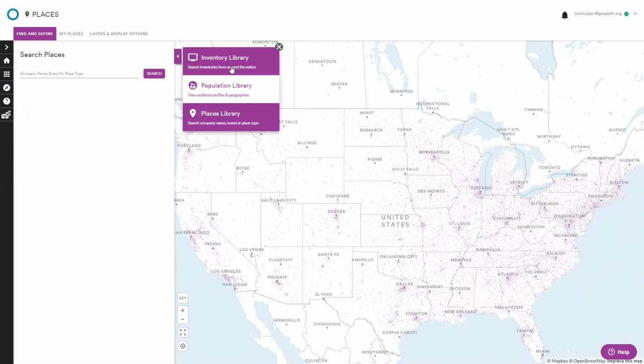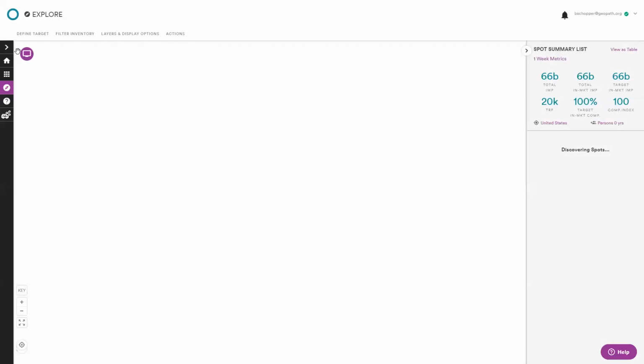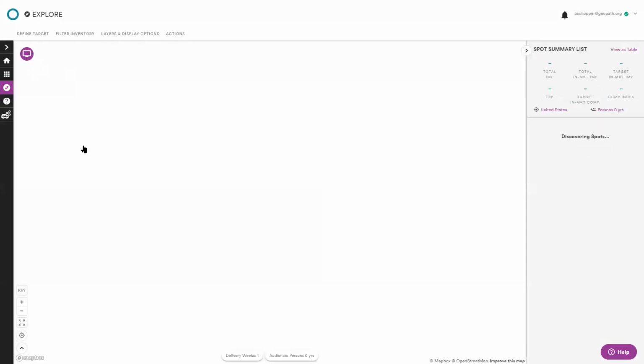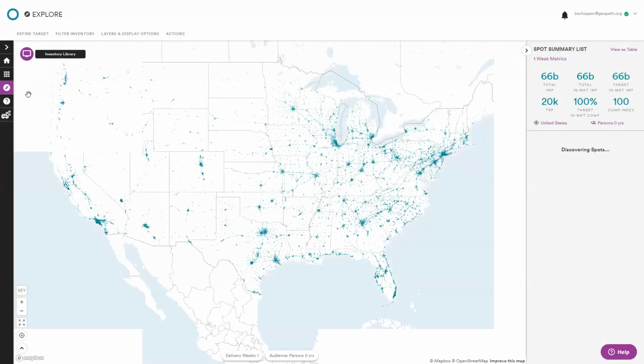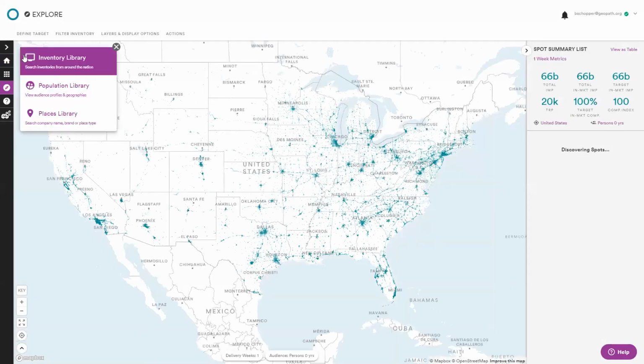Again, to get back to the Insight Suite Explore module as you're used to, that's the inventory library. You can see it's like a little panel, a little billboard, so you know where that exists. There's really nothing else I'm going to do with the places library today. It's pretty much the same functionality as the places module was. It just lives here now.